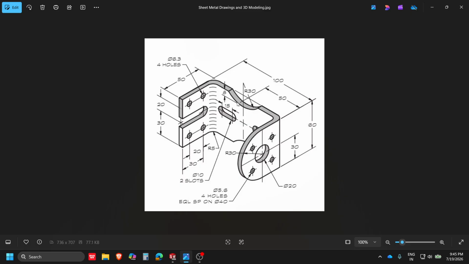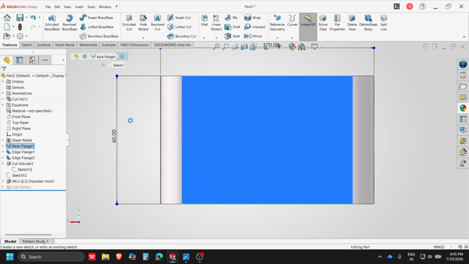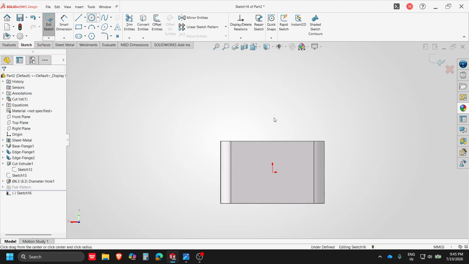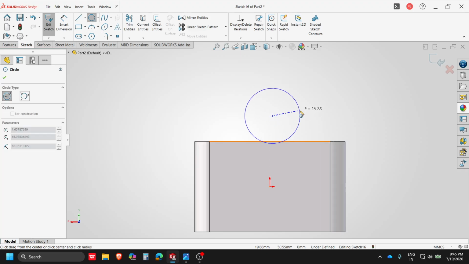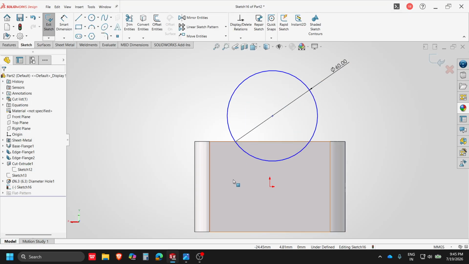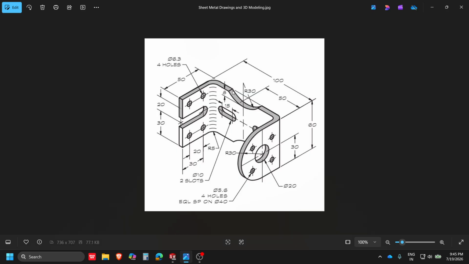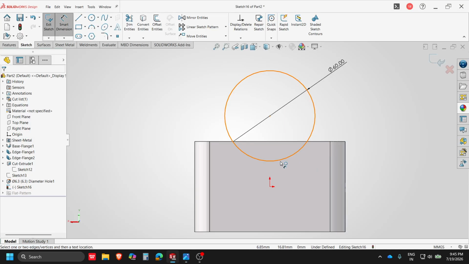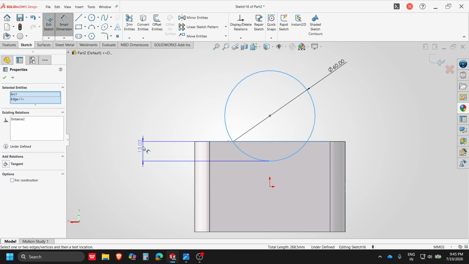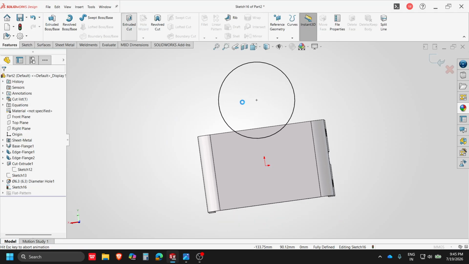Now we will go to this section, this radius 30. Radius 30 means diameter 60 mm. Make it vertical, and this is at 8 mm depth from this top face. So select this face, make it 8 mm. After that, extrude cut.